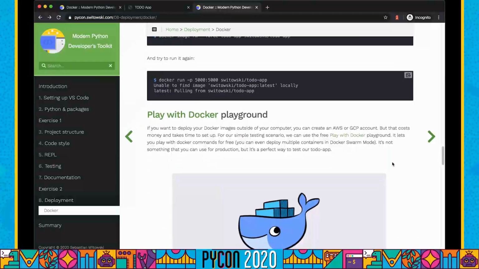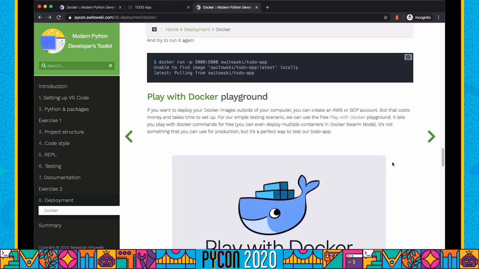If we want to test our image on a server, we could create an AWS or Google Cloud Platform account, but that costs money and it takes time to set up. For our simple application, we can use the free Play with Docker playground. It's not something that we can use for production, but it's a perfect way to test our to-do app. So let's go here.